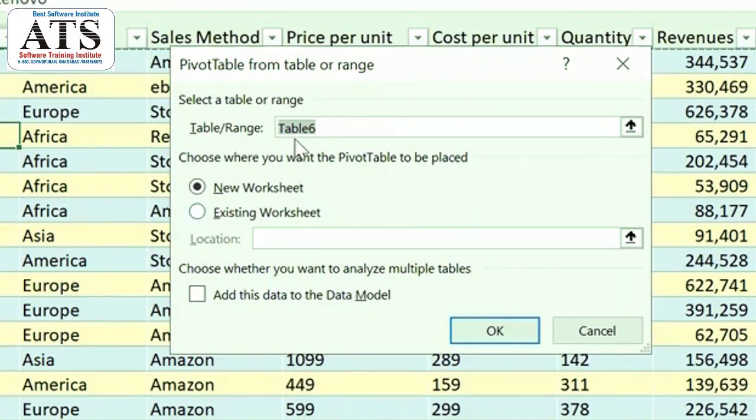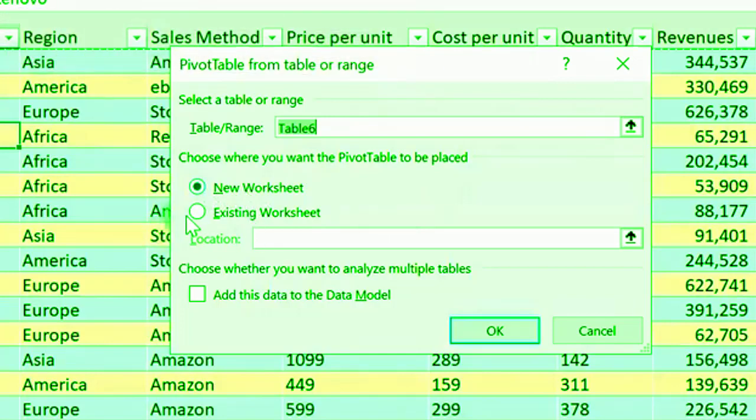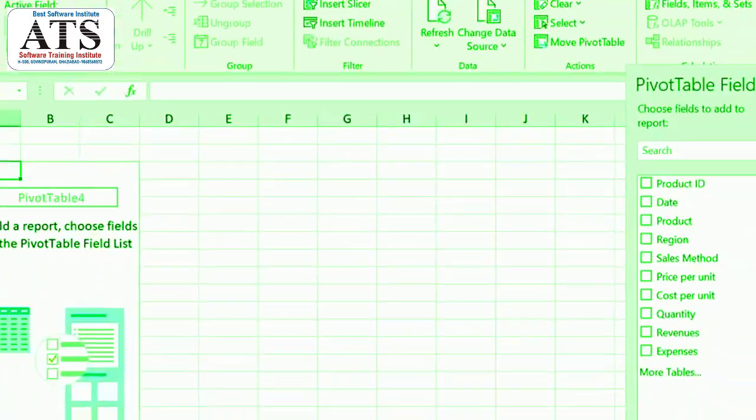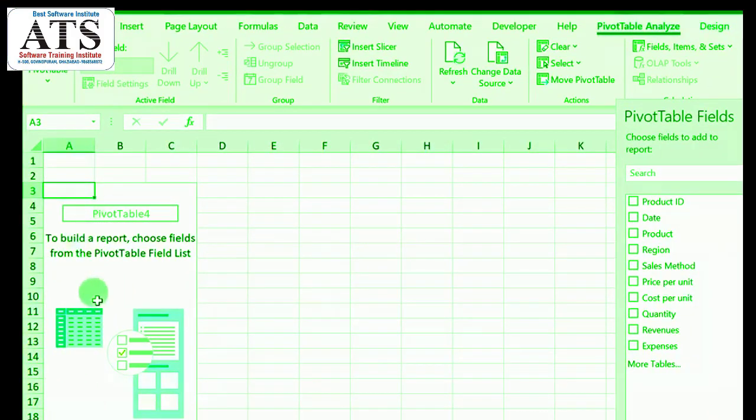You can give a name as well, but there is no need. Here it is asking whether you want to open the pivot table in a new sheet or in an existing one. If you click existing, then you also have to give the location on this sheet where you want to make it. So I will choose new worksheet. Press OK. Now you can see this is the pivot table, how it will appear once you open it.